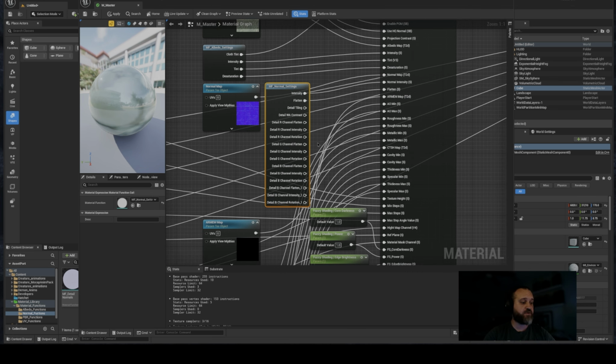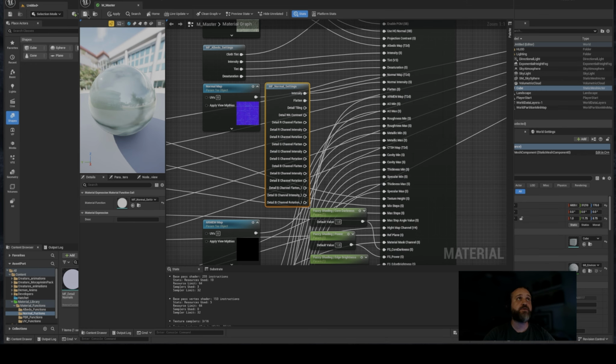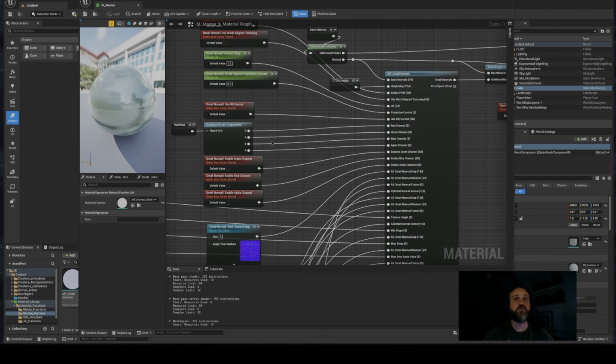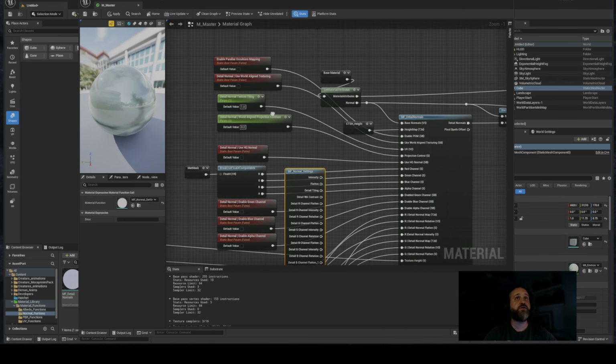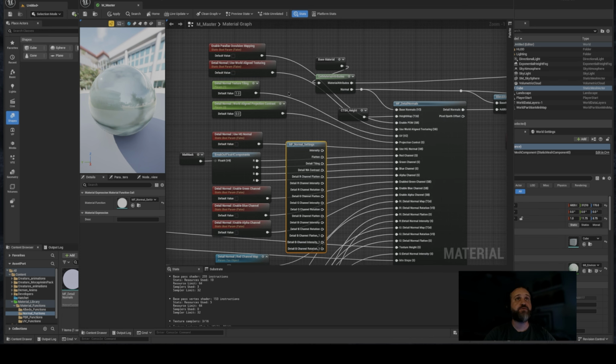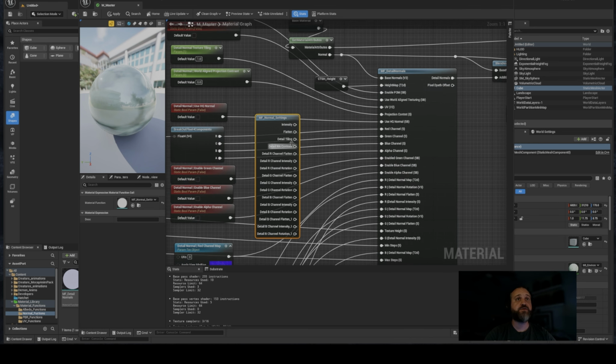And then I'm going to save this real fast. Oops, not the map. Material. And I'm going to copy this function and paste it over here. And we can just go through the process of replacing these. So we can start with our detail tiling.